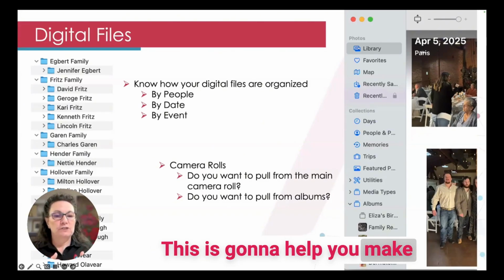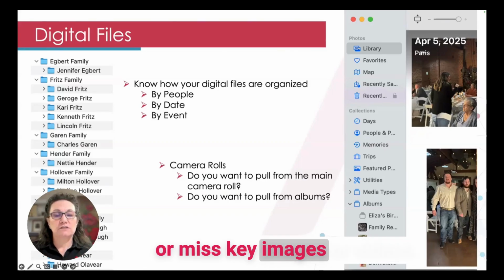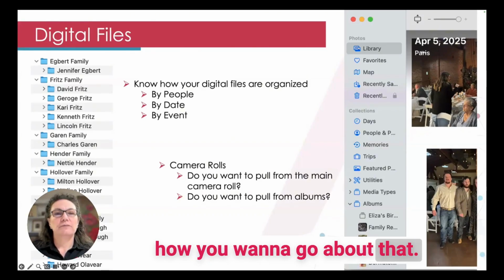This is going to help you make sure that you don't do duplicates or miss key images or videos. So just kind of get an idea of how you want to go about that.